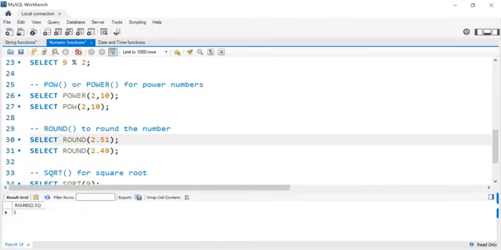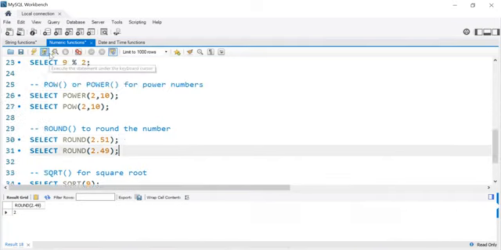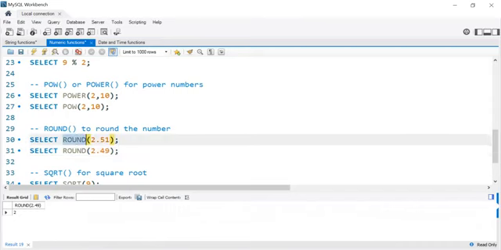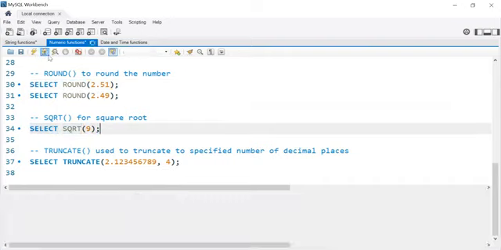Whereas if it is less than 5, the decimal part is less than 5, so it will give us 2. So round is used to round the number. Then we have square root. SQRT is for the square root. So write select square root of 9. It will give us 3.